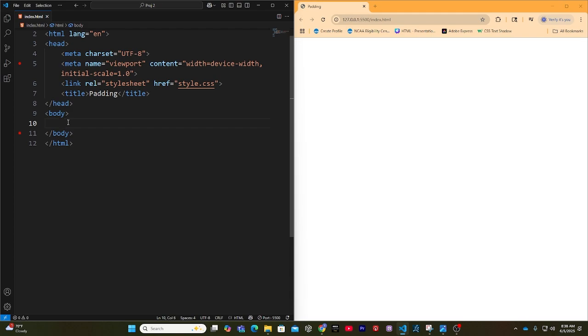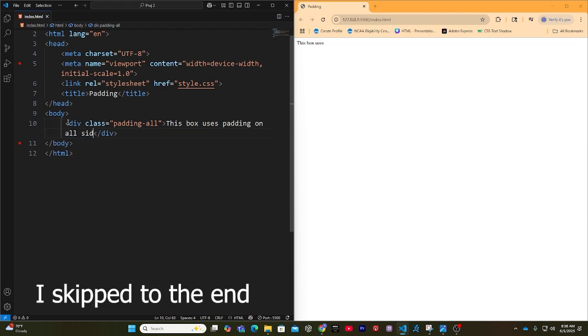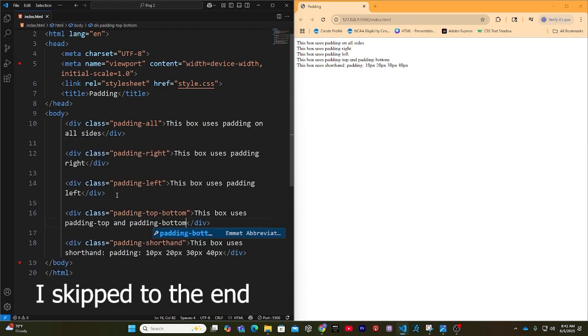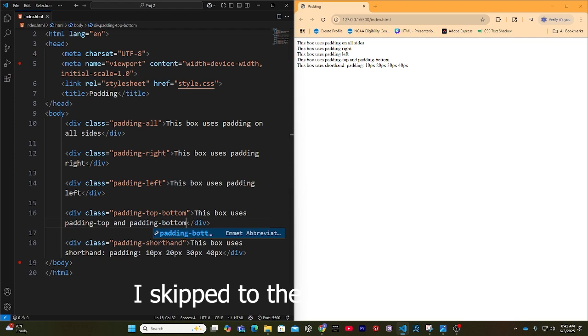Okay, so I'm going to add a few divs, and we'll call these divs different names. We'll say padding all, and that div will say this box uses padding on all sides. So there we go.